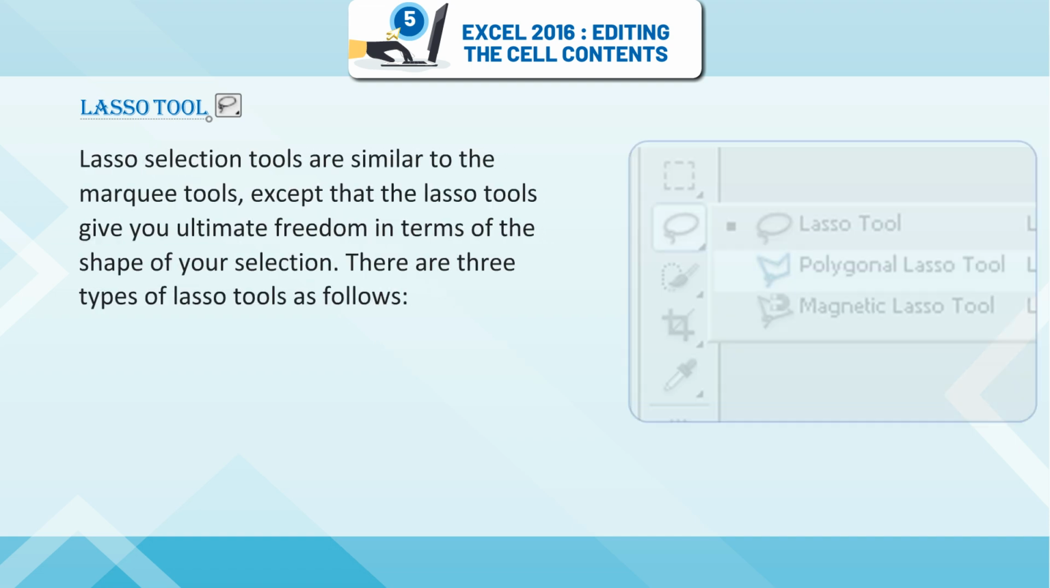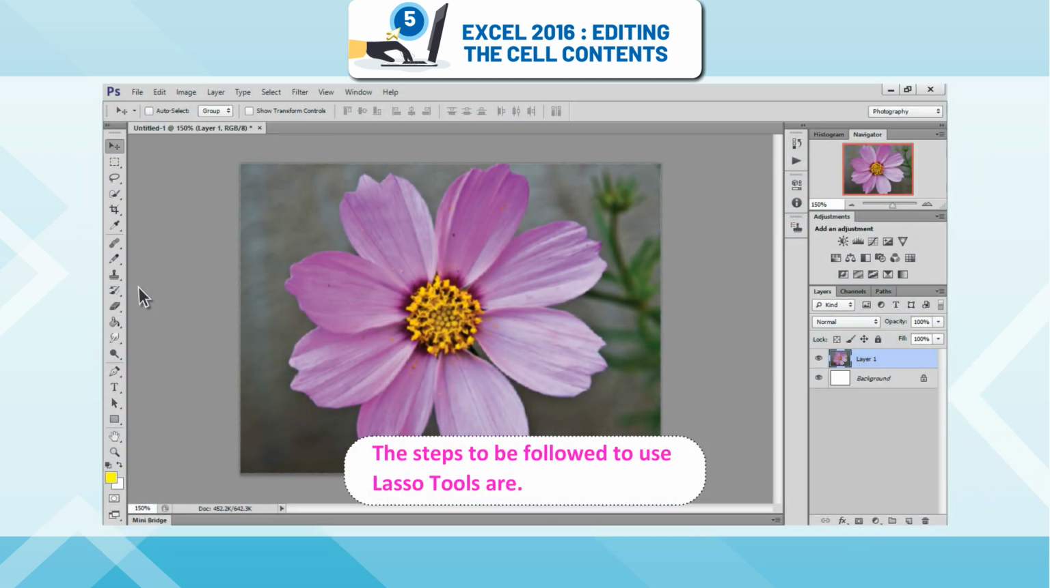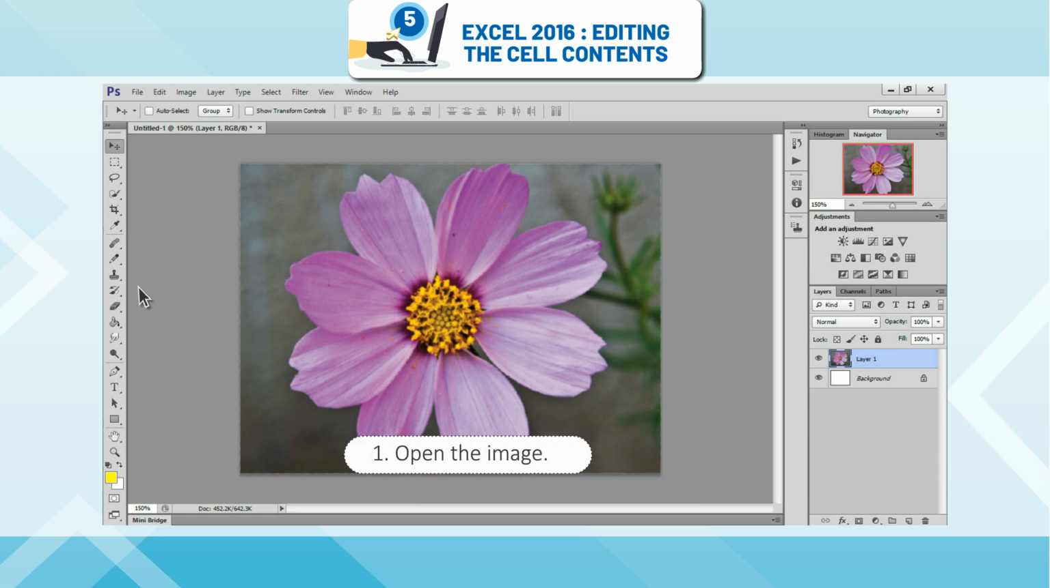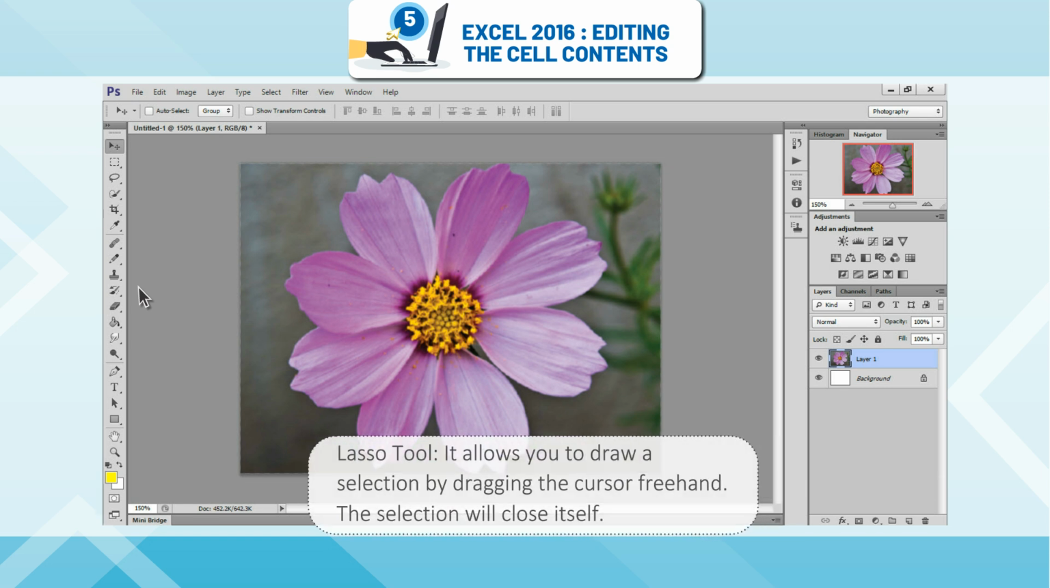Lasso tool. Lasso selection tools are similar to the marquee tools, except that the lasso tools give you ultimate freedom in terms of the shape of your selection. There are 3 types of lasso tools as follows. The steps to be followed to use lasso tools are: open the image, select the lasso tool of your choice and use it by the following method.